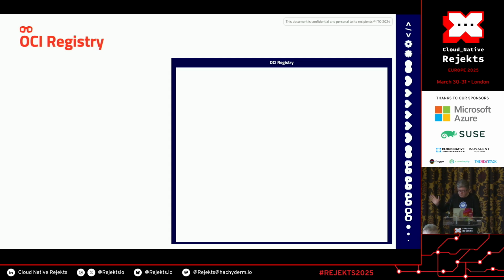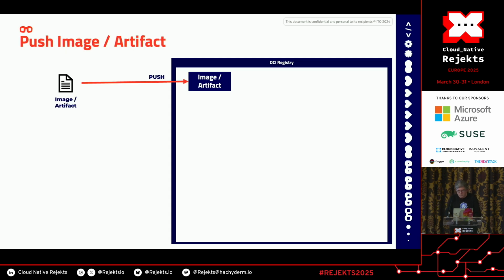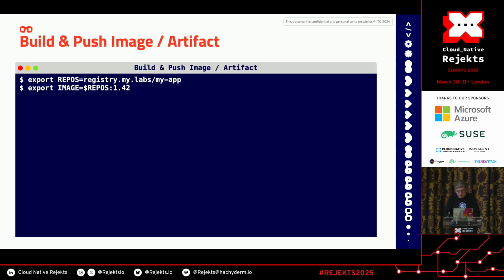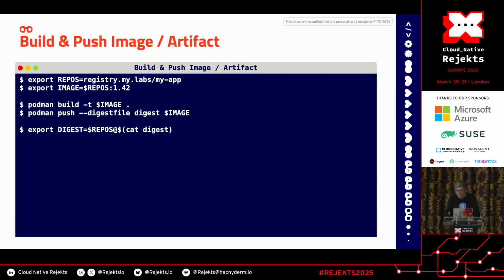So let's assume you have an OCI registry. You would like to push an image or an artifact. All the process I will explain here will apply to an image or artifact, whatever content. Here, I will push an image using Podman. So I build the image using podman build and push the image with podman push and gather the digest to be used later to sign it, because you have to sign an immutable version of the image.